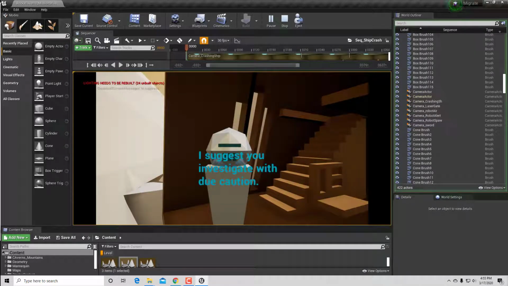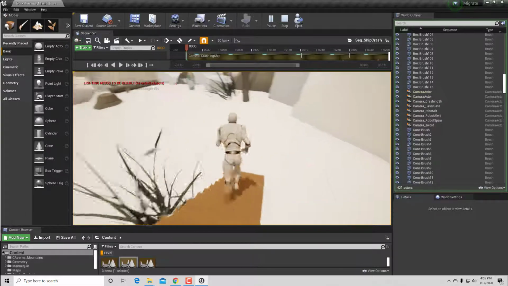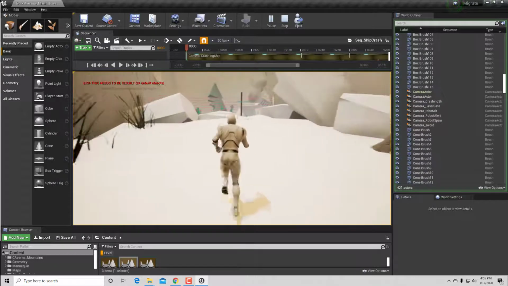I'm stuck in the mission. Let me out. I don't want to watch the mission. Everything seems to be working.